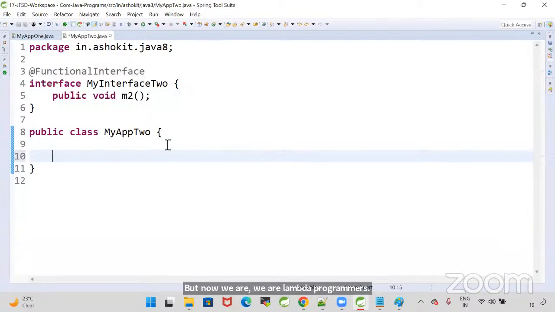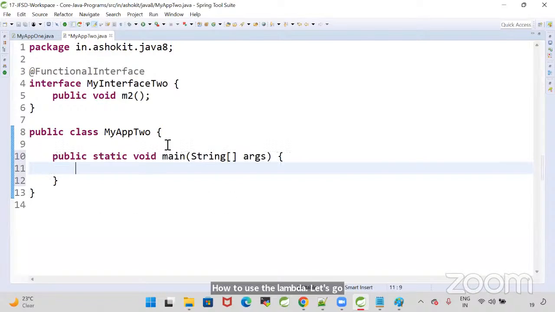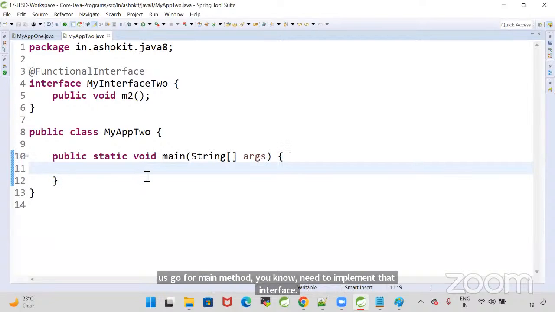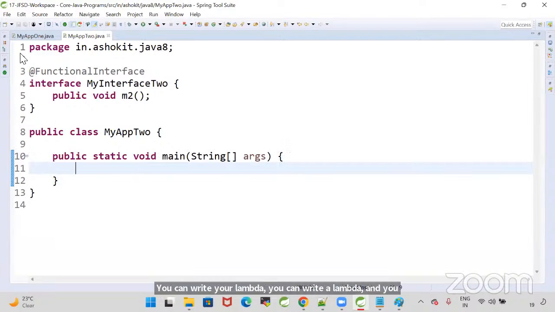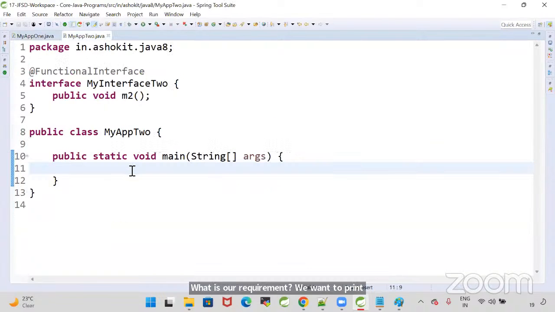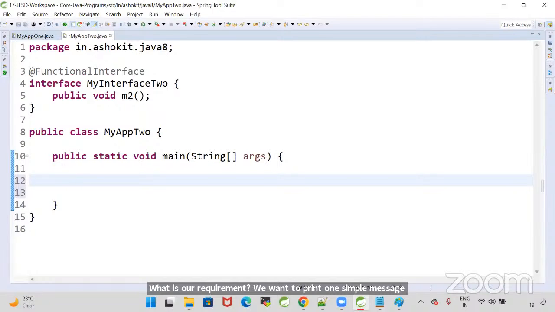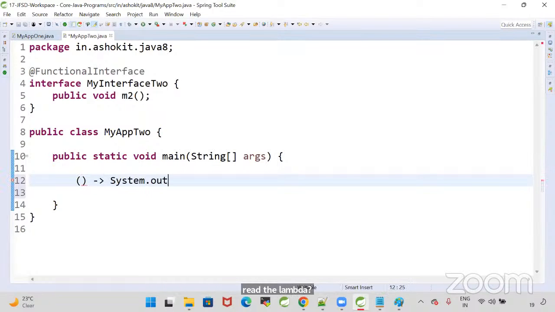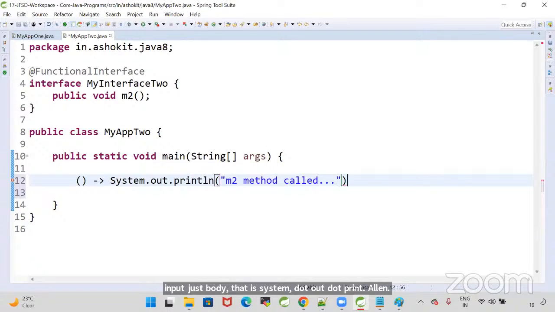Let's go to the main method. You don't need to implement that interface. You can write a Lambda and you can call that Lambda. What is our requirement? We want to print one simple message. For that Lambda, how are we going to write it? No input, just body. System.out.println("m2 method called"). This is my Lambda.